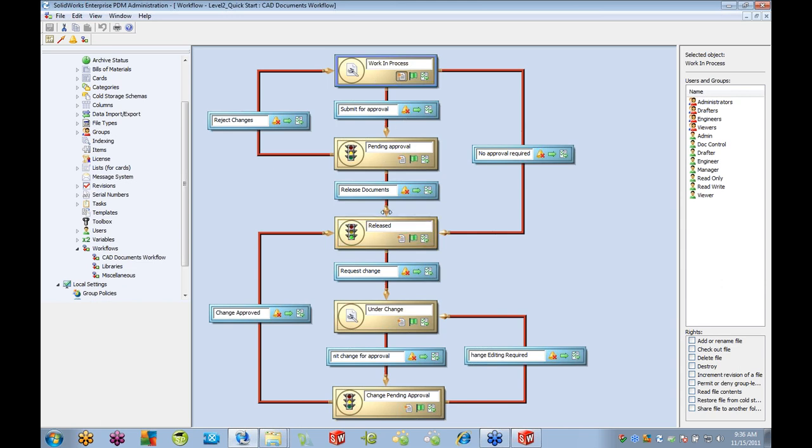Okay, that's the process we're following today. Now what we can do is we control permissions based upon the status of the file. So if it's a work in process, do I want the viewer group to even see it? If it's pending approval, who can see it? If it's released, well, maybe viewers finally get permission to see it. We control those permissions, and this is part of the implementation.